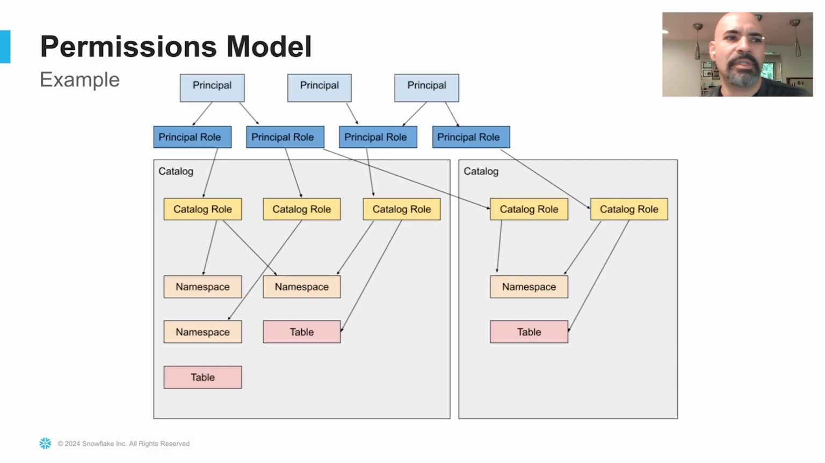Here's kind of a visual diagram of what the permissions model looks like. So you can see principals and principal roles at the top. Those are global. All right, so you define a principal once within the Polaris service. And then you grant those, or you assign those principals to one or more principal roles.